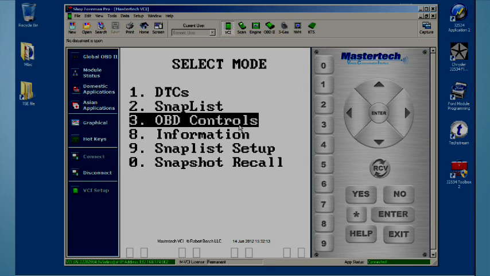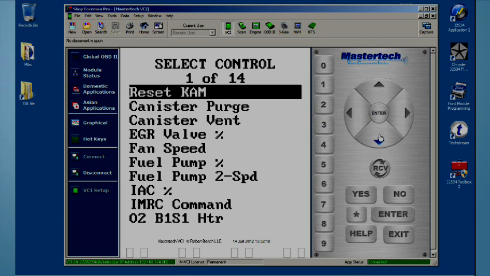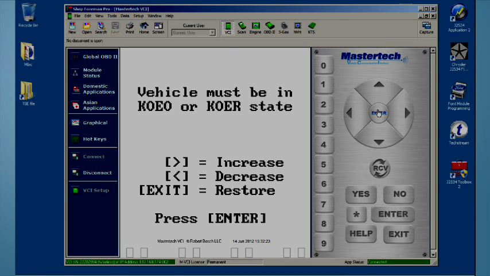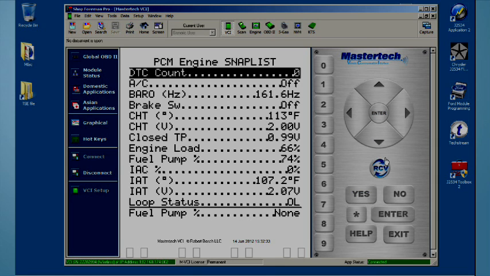Right now, we're getting ready to look at some OBD controls. So let's go ahead and hit OBD controls. We'll do engine. And I'm going to go ahead and grab the fuel pump, for example. And here we go, right to increase, left to decrease. Let's go and hit enter. Let's go ahead and get some data on the screen. So all I really need to see right now is the control side over here and my command.